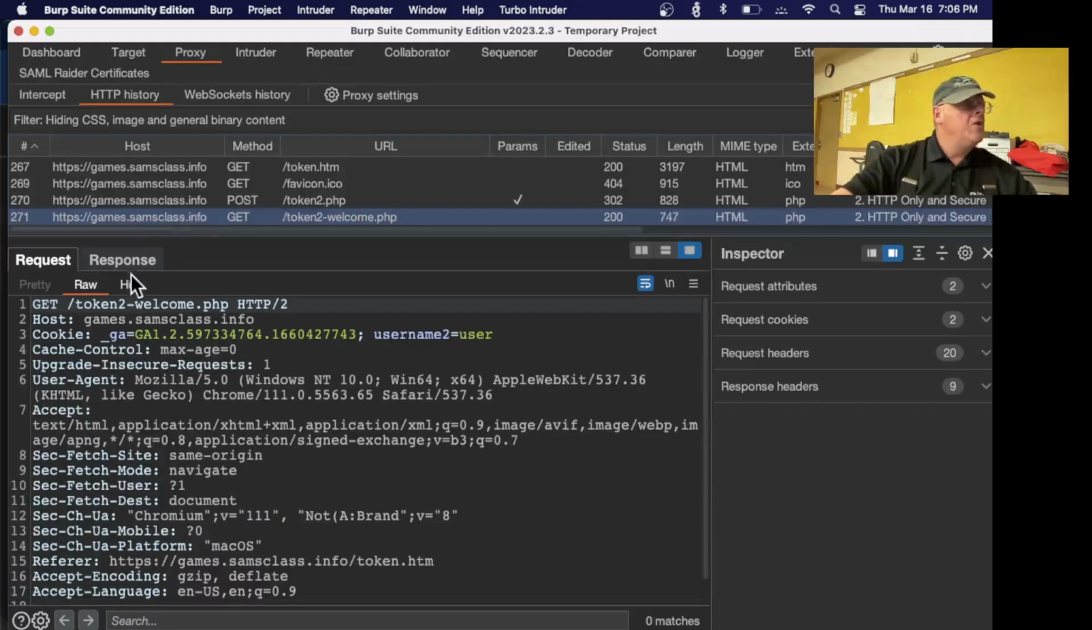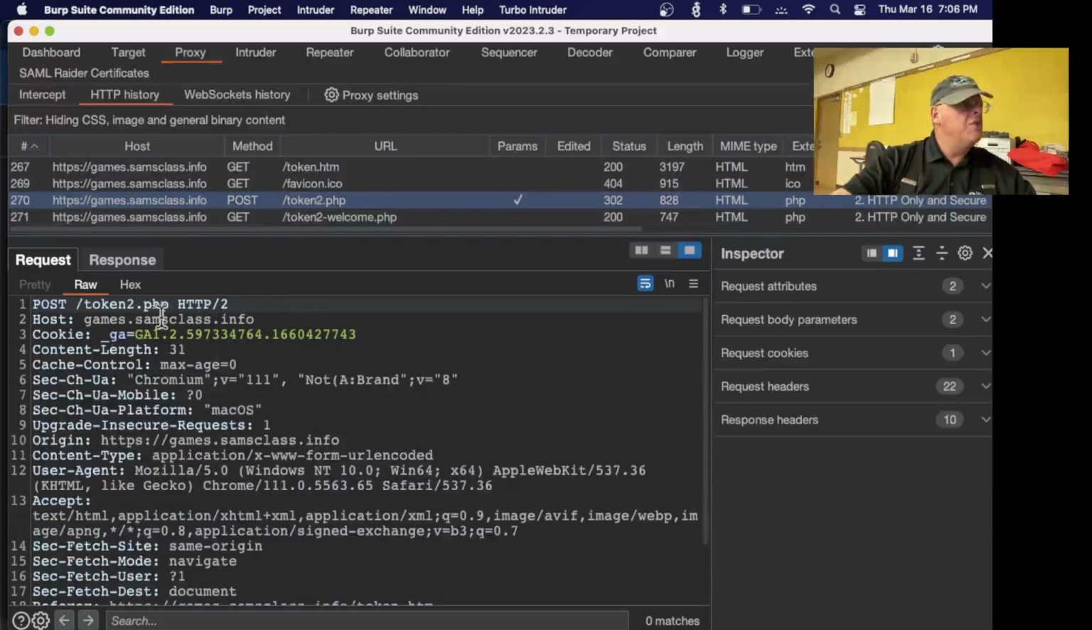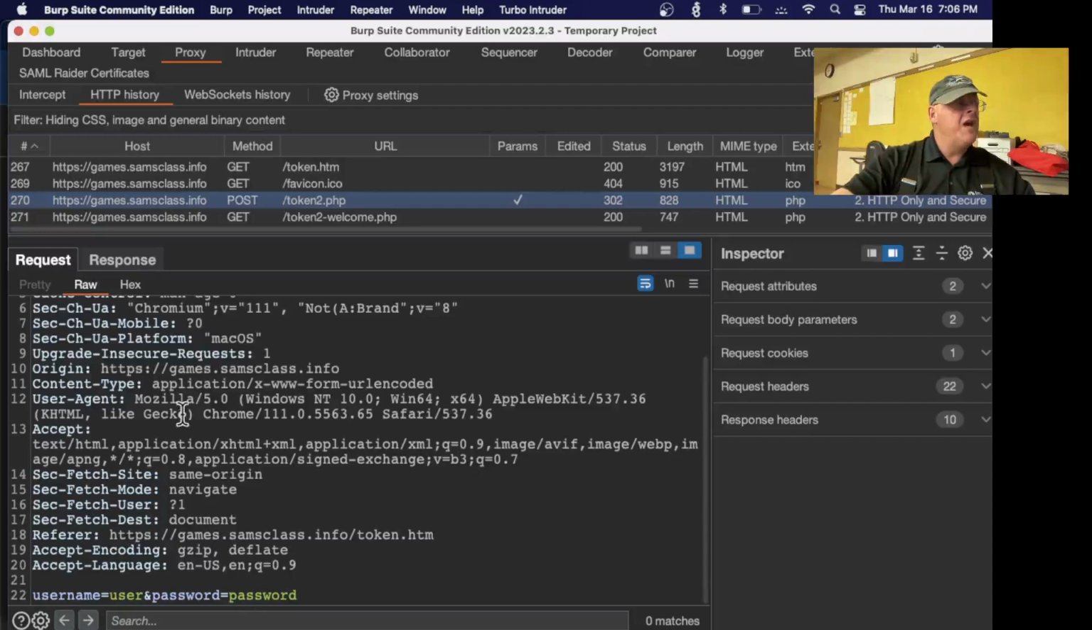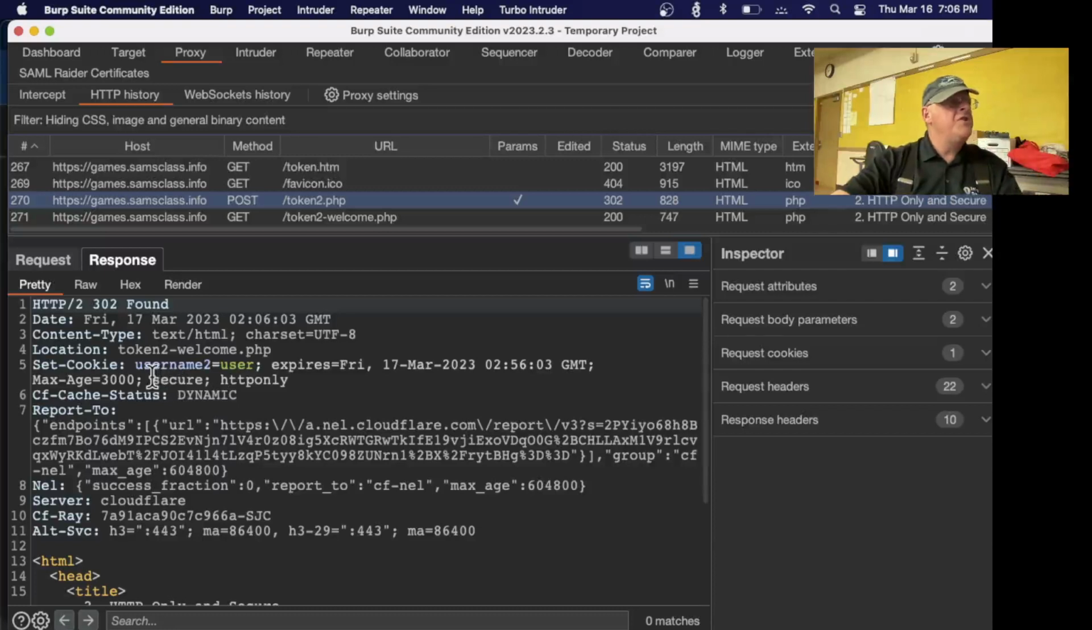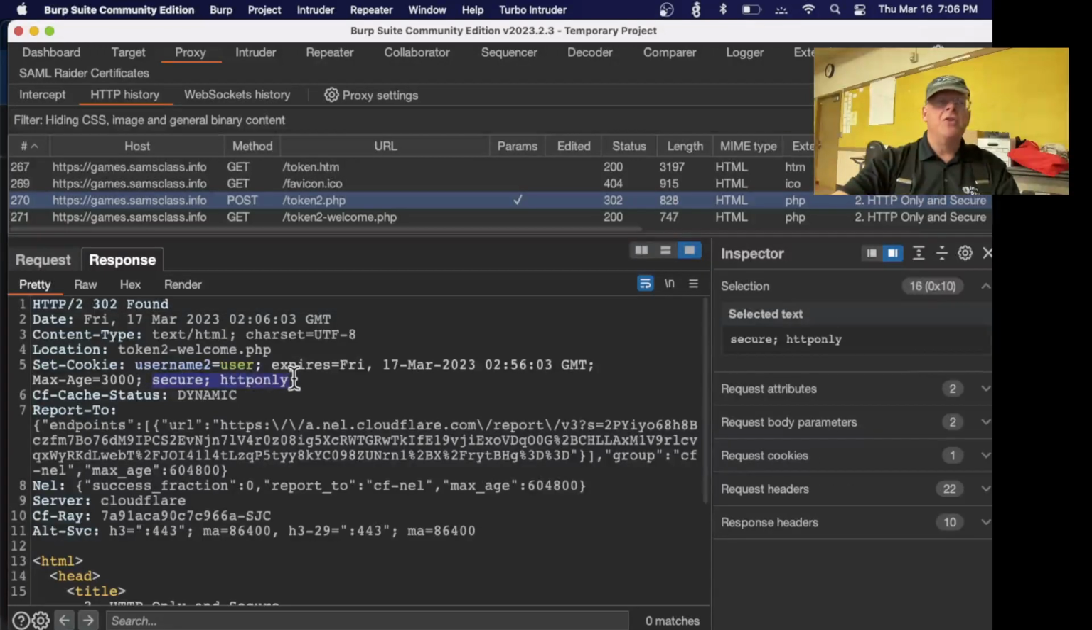Okay. If you look at the response here, when I logged in with my username and password, the response set my token and it set it to be secure and HTTP only. Secure means it will only send this over HTTPS, not over HTTP. And HTTP only means it will only send it over HTTP and not over JavaScript. So the fact that it can only be sent secure means I couldn't get in unless I was at a secure connection. HTTP wouldn't work. It wouldn't send the cookie.